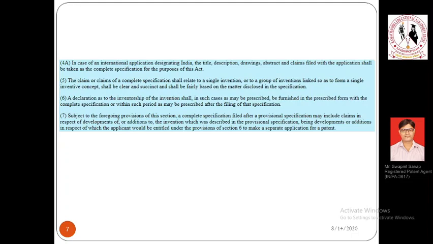Section 10(5) of the Patents Act indicates that the claim or claims of the specification shall relate to a single invention or to a group of inventions linked so as to form a single inventive concept, and shall be clear and succinct, and shall be fairly based on the matter disclosed in the specification. As the name indicates, it can have multiple independent claims or multiple claims, but all these claims have to be directed towards a single invention.